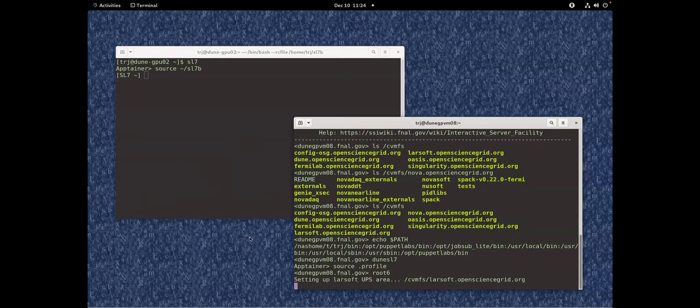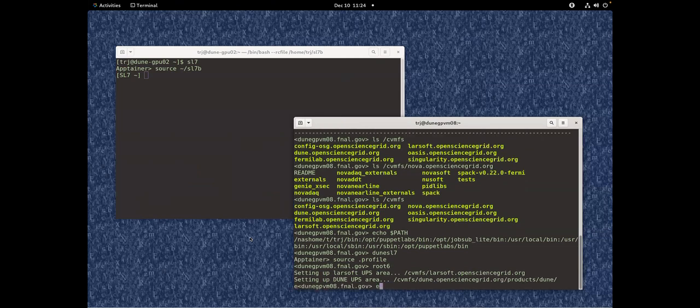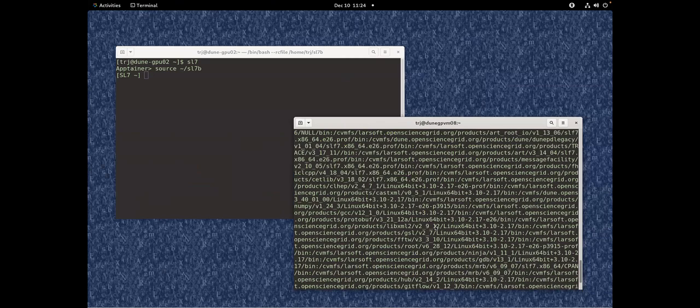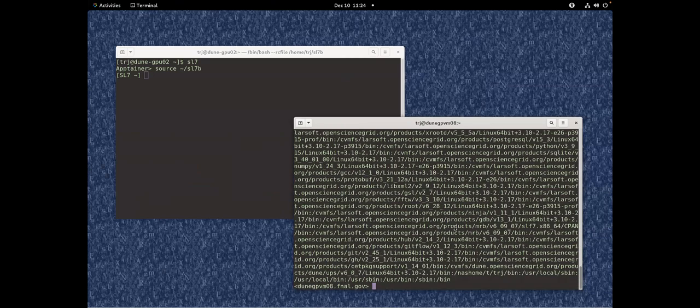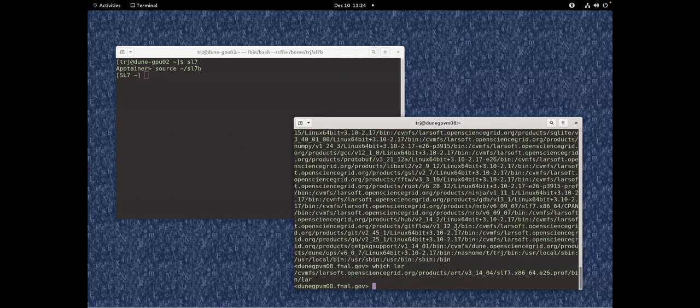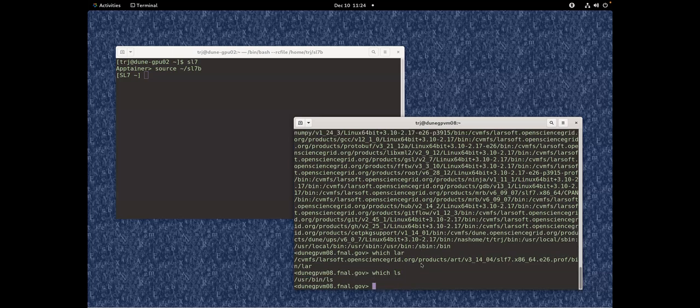And I've got an alias to set up all these things. PATH, and this is a very long list of places. It's a colon separated search path looking for places to find executables. And the which command goes and looks through the path and finds the first one that has a particular command like lar, or you can even do which ls to show where the ls command is. So it'll look through the path and find that.